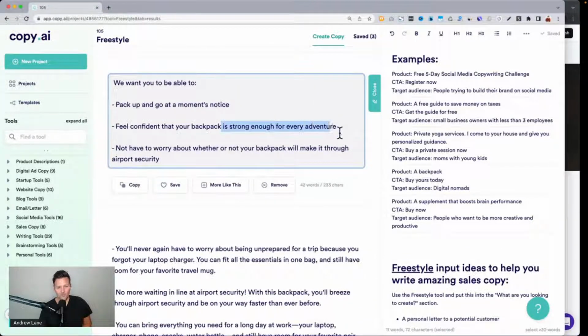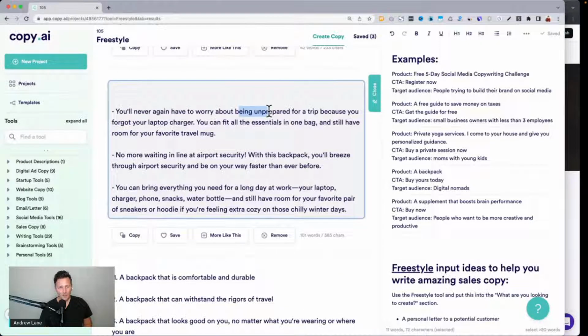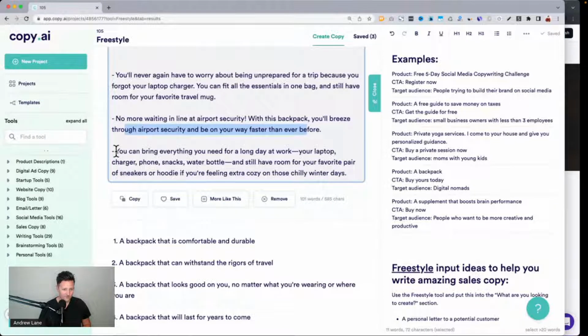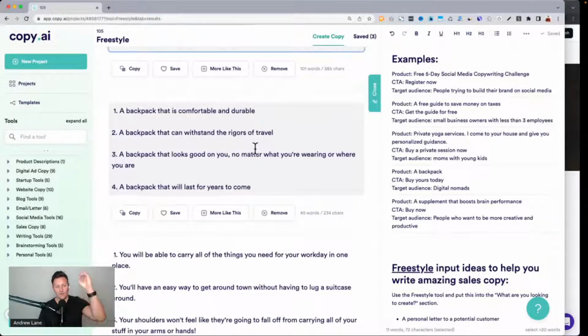Strong enough for every day. Look, that could be turned into a headline. Finally, a backpack that's strong enough for every adventure, right? Make it through airport security. Being unprepared. There you go. Maybe it has a built-in charger. No more waiting in line. Breeze through. Right? These are desires. It's helping me find and identify the outcome that my customer wants.